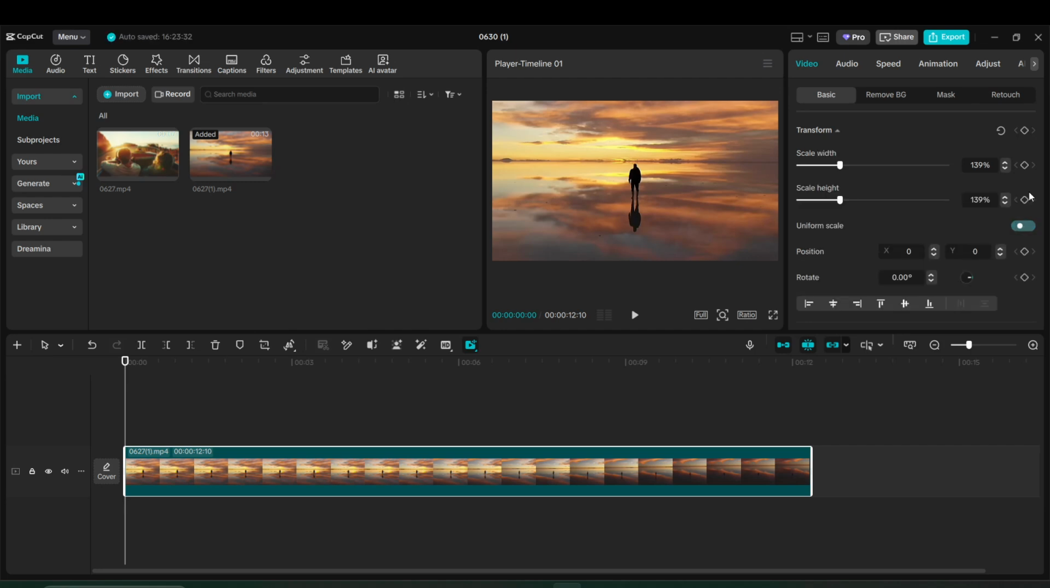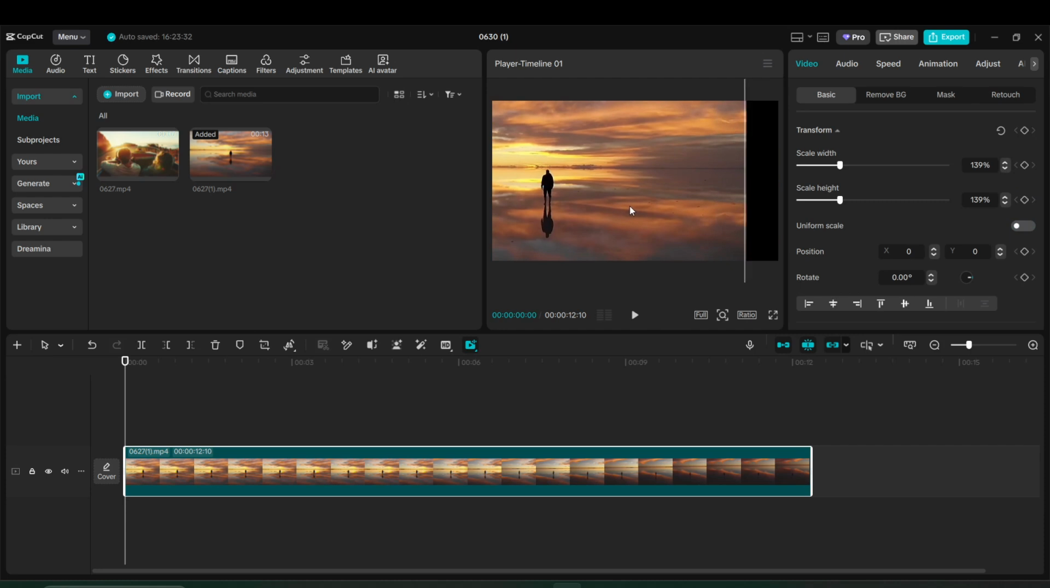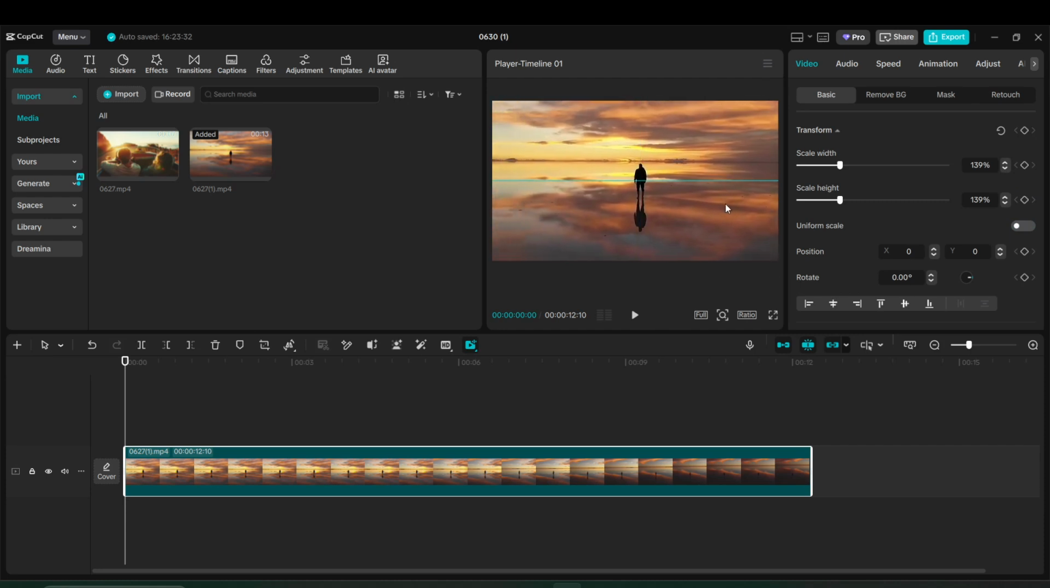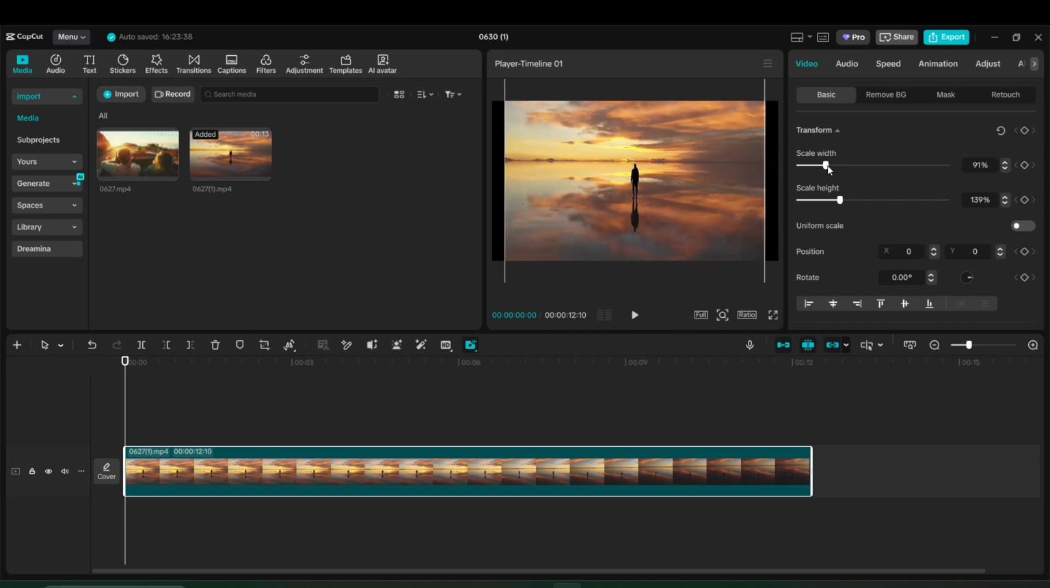The moment you do that, CapCut unlocks the width and height from each other. In other words, you're no longer forced to resize everything evenly, and that gives you full control over how wide or how tall the image or video becomes. Right below that setting, you'll now see separate controls for scale width and scale height.